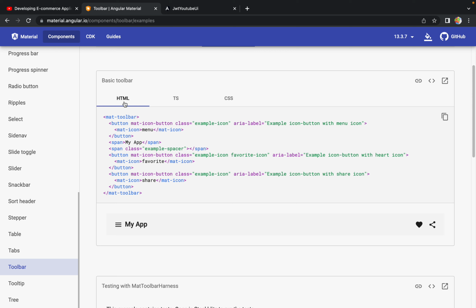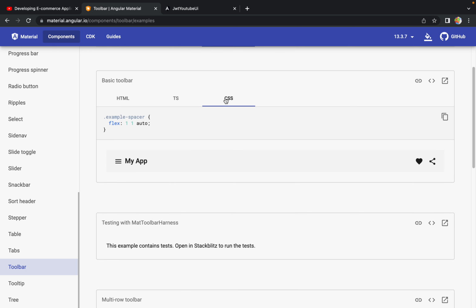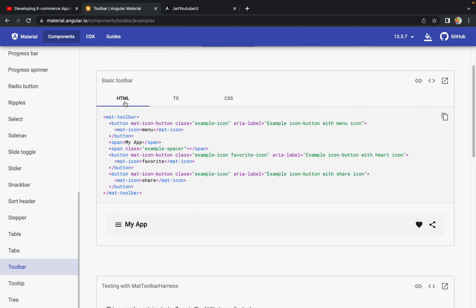Now if you are copy pasting the code, make sure that you are using every single file, so you are using HTML, TS and CSS as well. If you miss anything, you will definitely end up with some errors, or maybe you will not be able to see the expected results on your UI. So make sure you copy from all the files which are required. But I'm not going to use copy paste, because I know how to use this toolbar. So let me quickly tell you how we can use it.